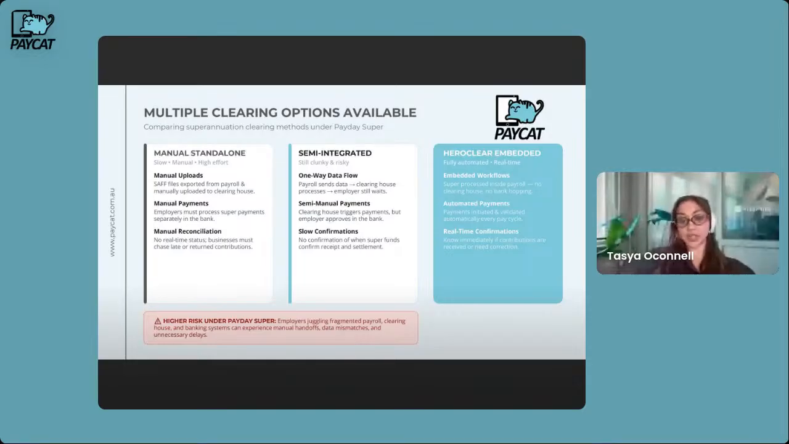There's no exporting files, no logging into separate clearinghouses, and no switching between banking platforms. Super contributions are all validated and processed automatically as part of every pay run. If there is an issue, you'll receive real-time feedback so you know immediately whether contributions have been received successfully or something needs correcting. So the result is fewer manual processes, fewer support requests, and significantly less compliance risks. It does work quite similarly to the way Beam works, but I will show you the full walkthrough now.